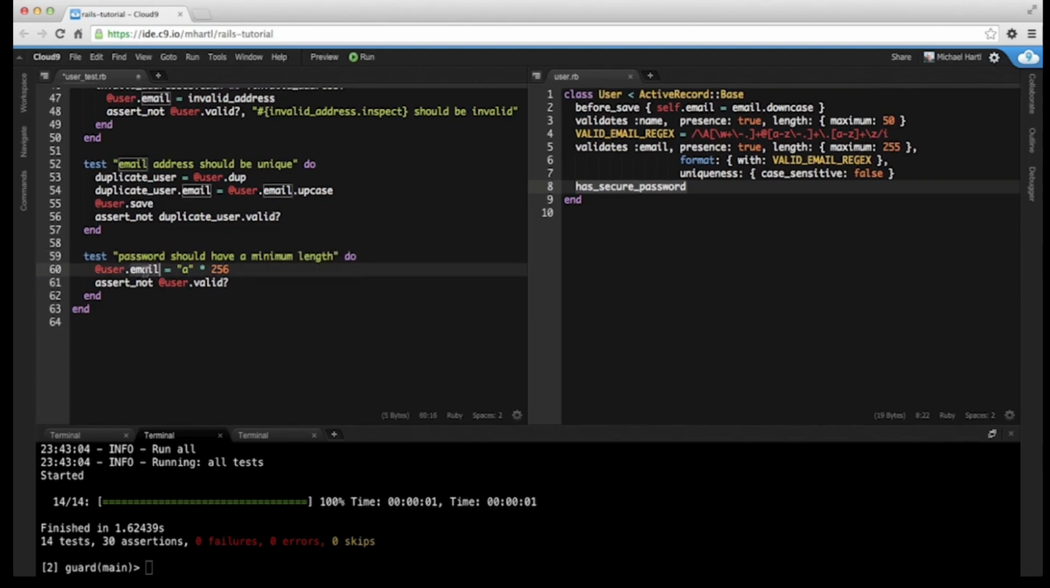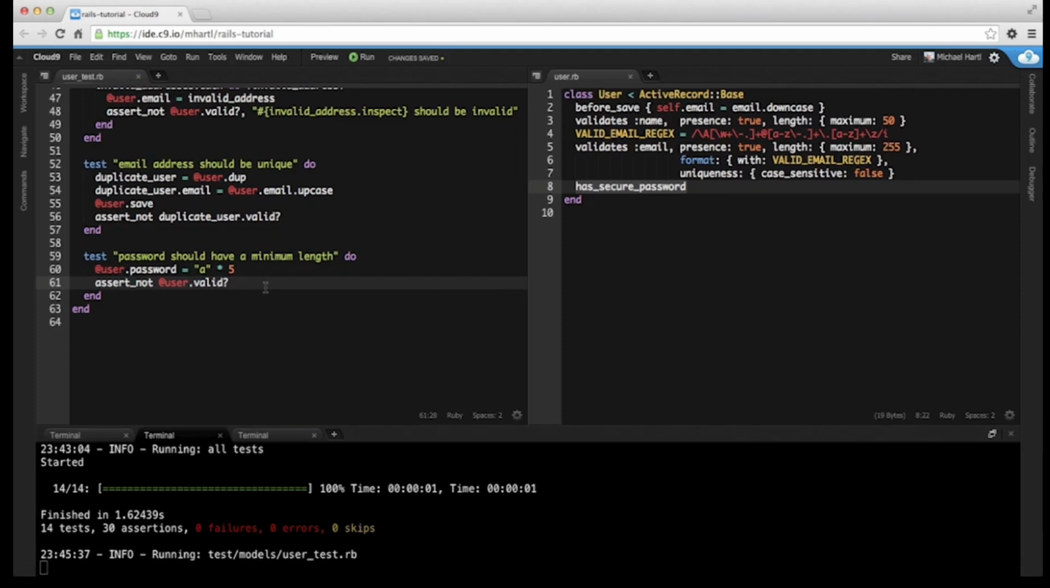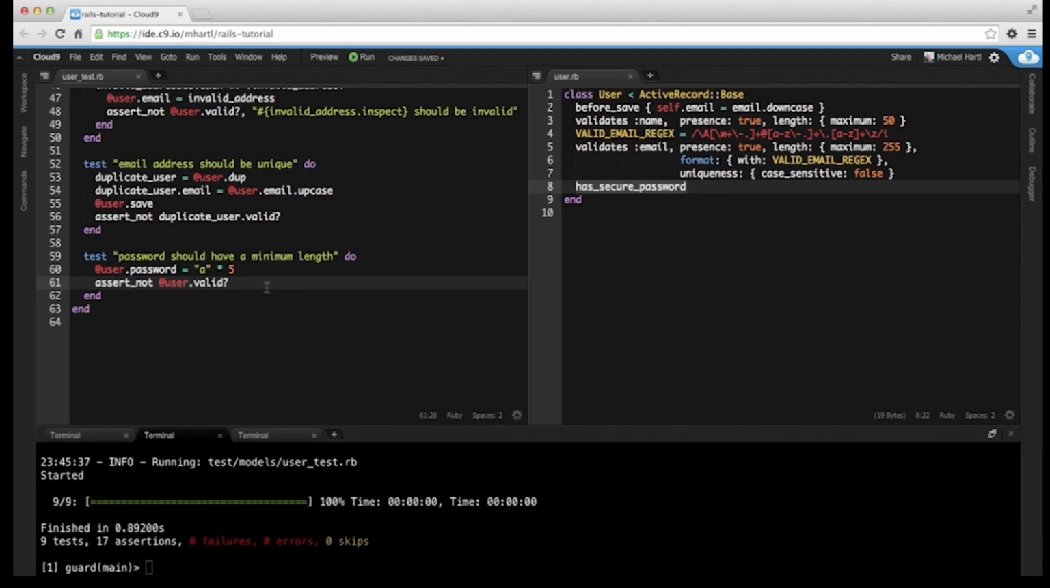Test, let's say password should have a minimum length. And let's do user.password equals a times 5. So let's have 6 be the minimum. And we want to assert that it's not valid. So this will actually pass, which is wrong, right? Because we don't want this to pass. We want this to be red. We're supposed to get to a failing test.